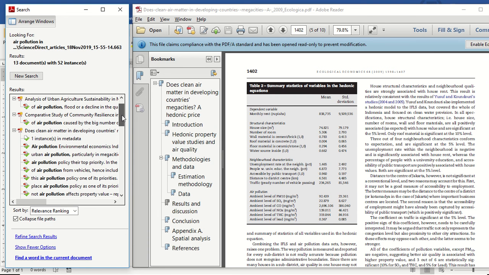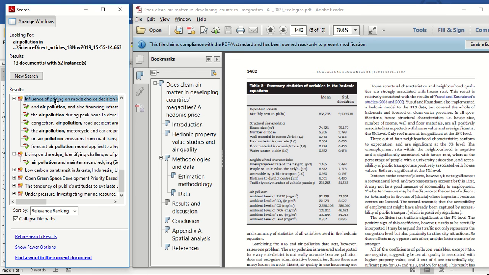The other thing you can do is you can save all of this to a document that will have all of the titles in it, but we're not going to do that right now. We've done enough.